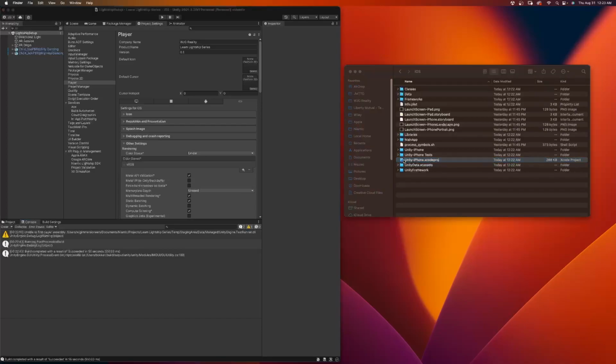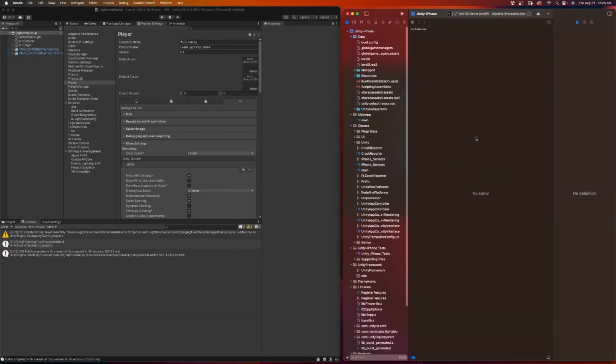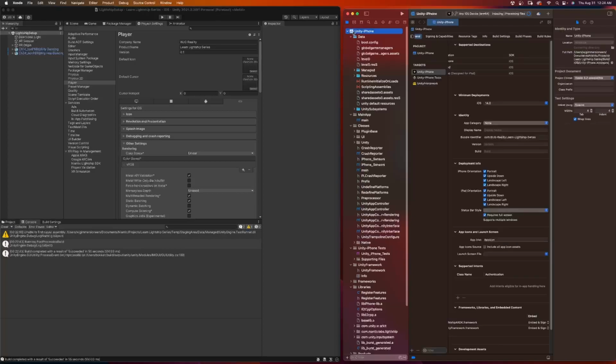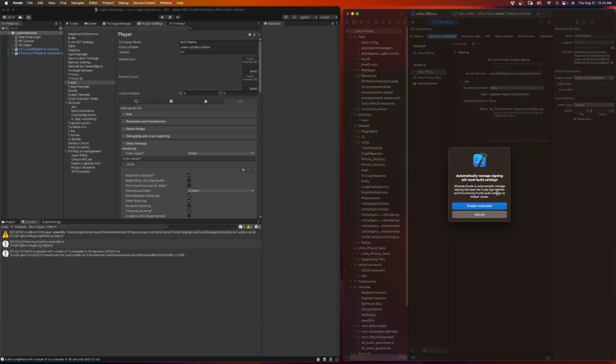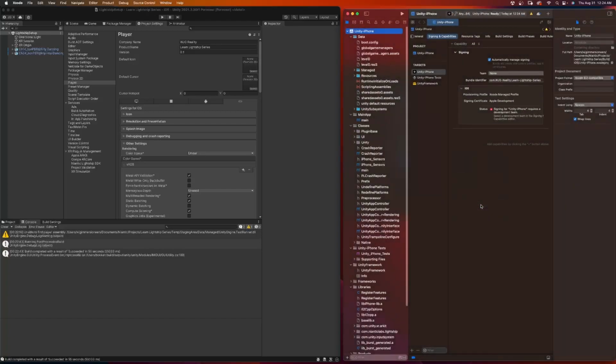I'm going to go ahead and double click that. This is Xcode. You can watch my Vision Pro Spatial Sunday series to kind of learn how to build with Xcode beta for the new device next year. But to simply deploy it, all we're going to do is click on Unity, signing capabilities. We're going to select Automatically Manage, Enable Automatic. We're going to select our little team. And then now we're ready to build.